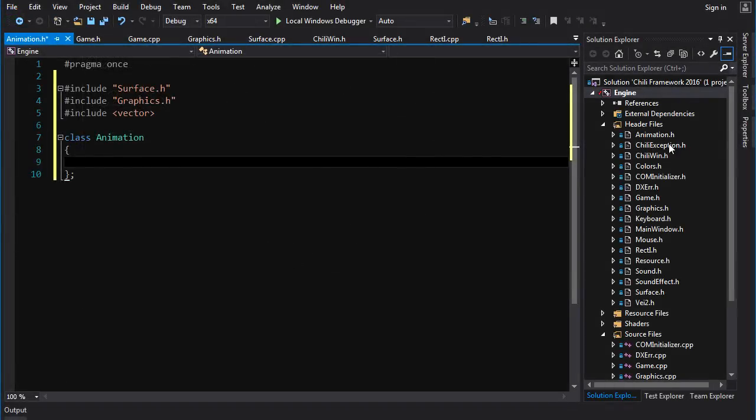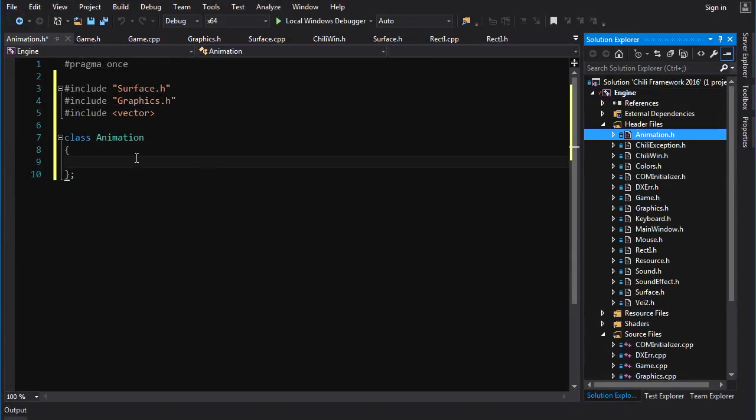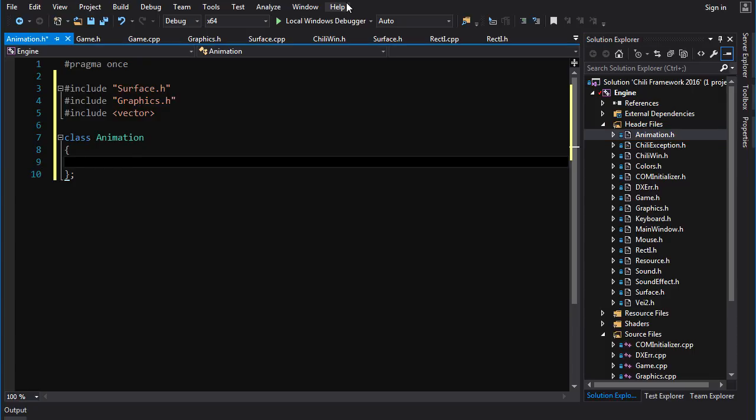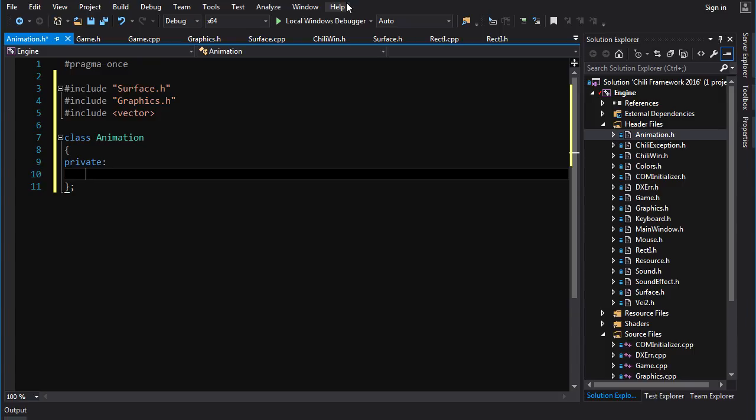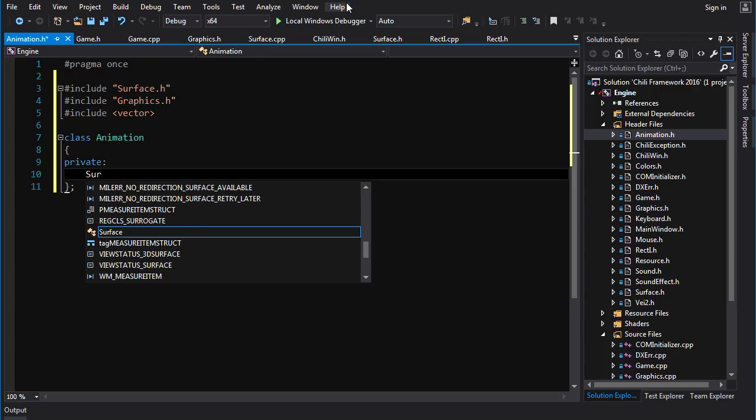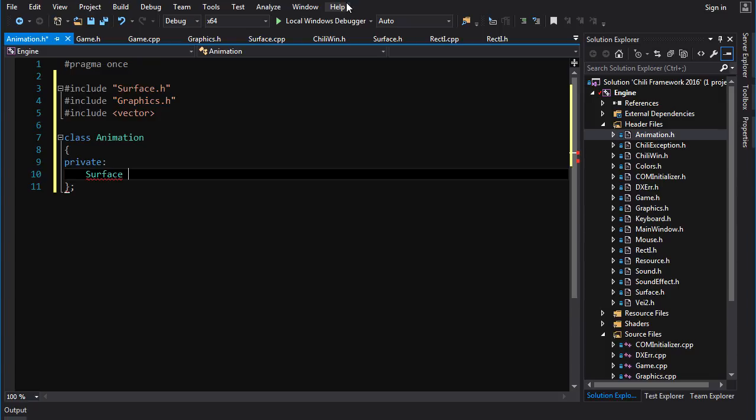So we'll start things off by creating a header for animation, creating a class, including some stuff. Let's get our privates in order. So first things first, if you've got an animation, it's going to have a surface where the images, the frames are stored. Now we could embed a surface object in each animation, but think about it.